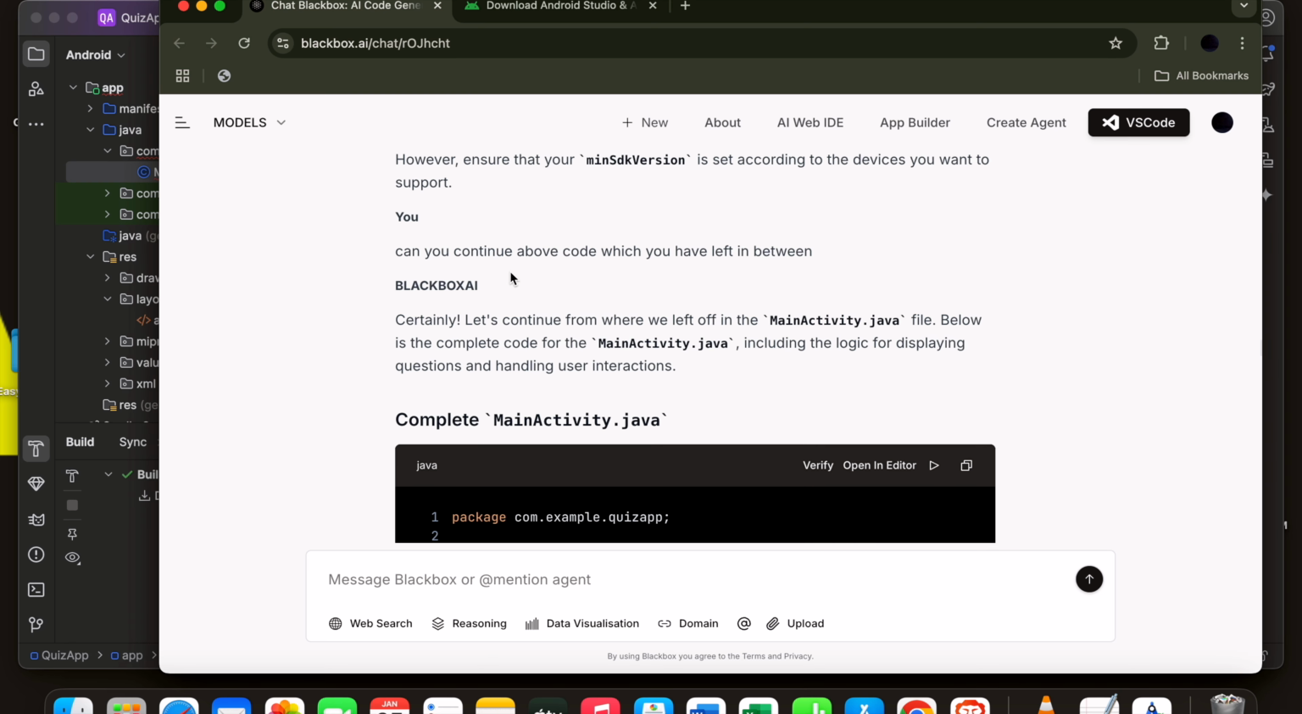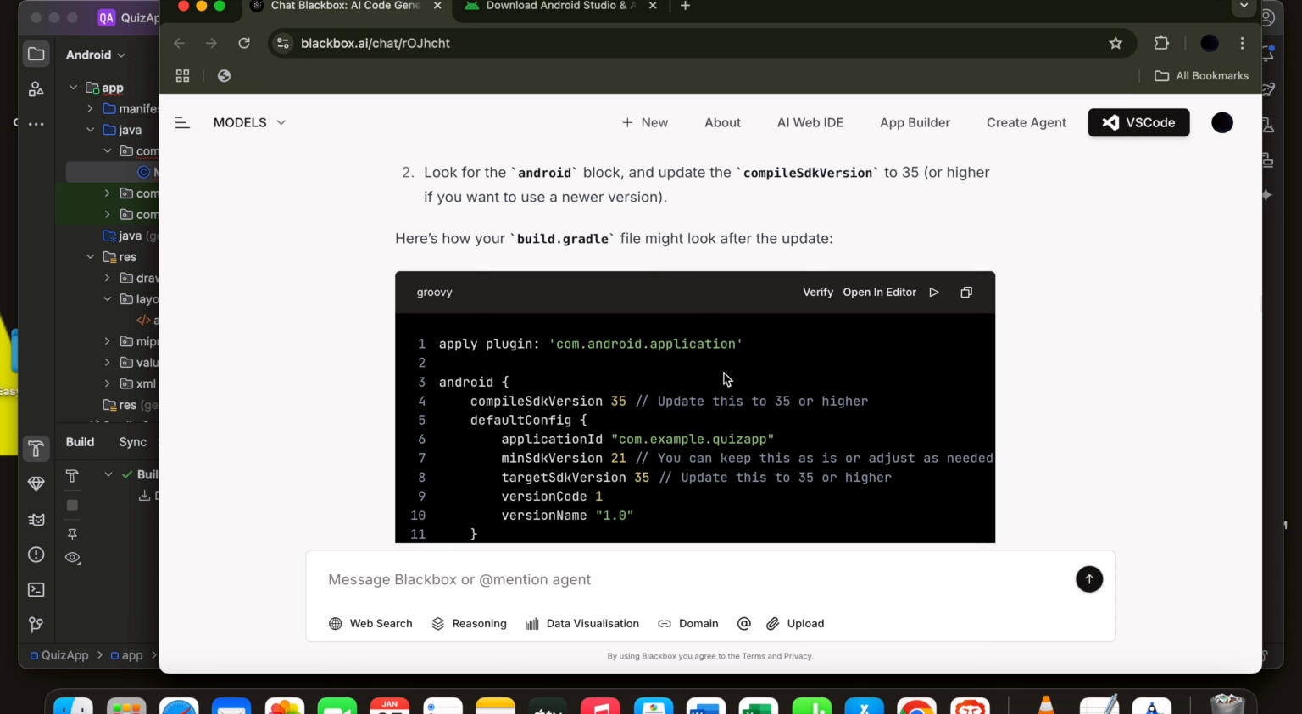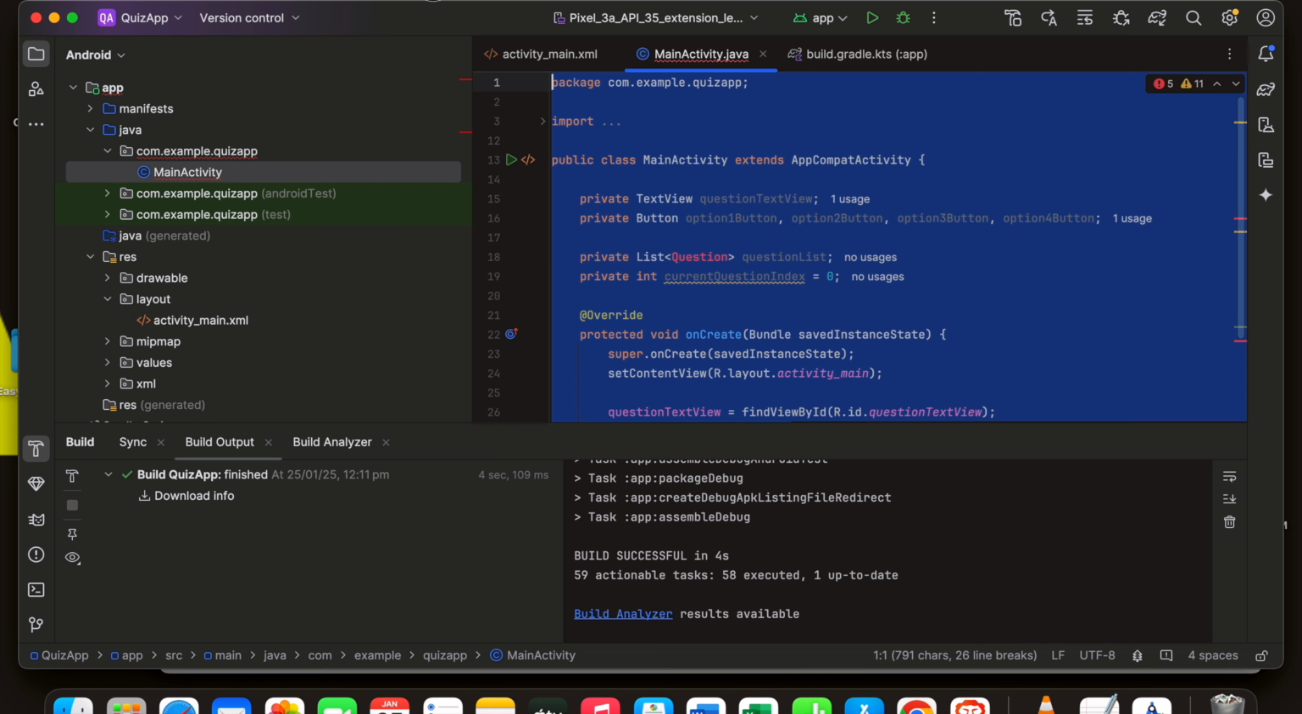For MainActivity.java, I will copy it. I asked: can you continue our code which you have left in between? This is written by me. I am talking about this code because it has left it incomplete here. So I have just said it. So this is MainActivity. You have to paste it here.